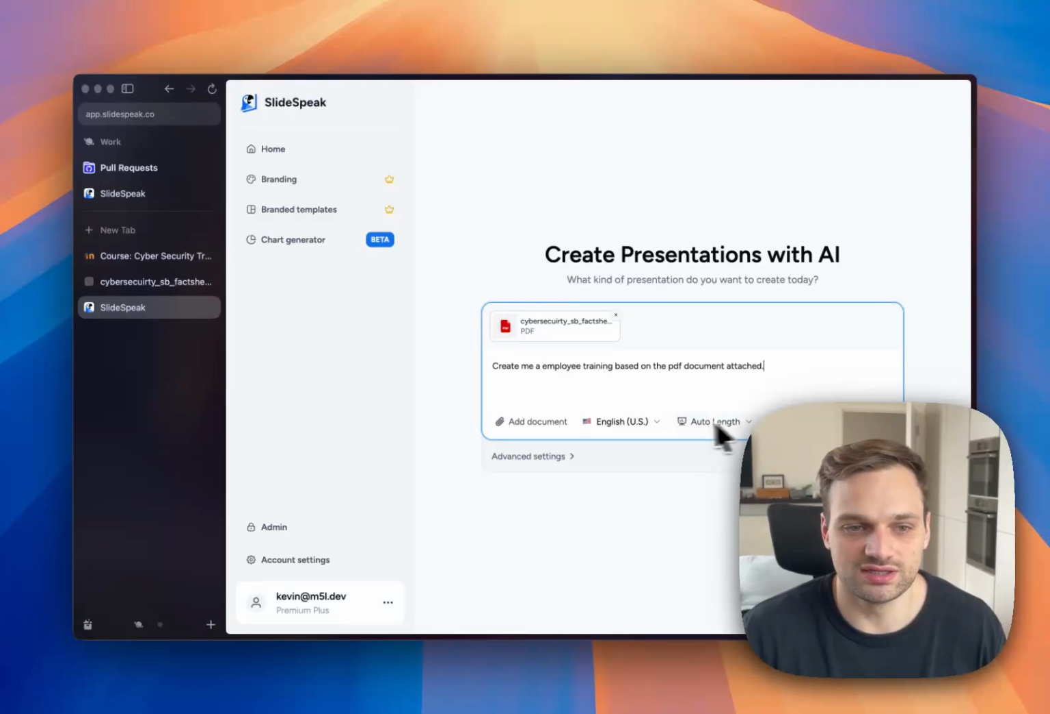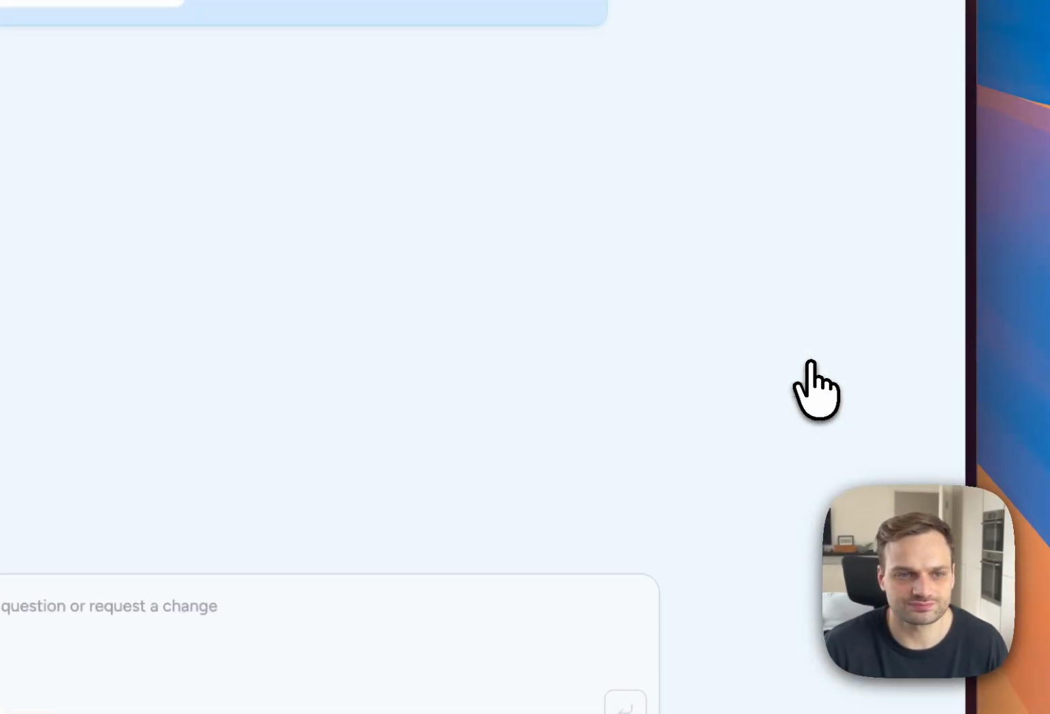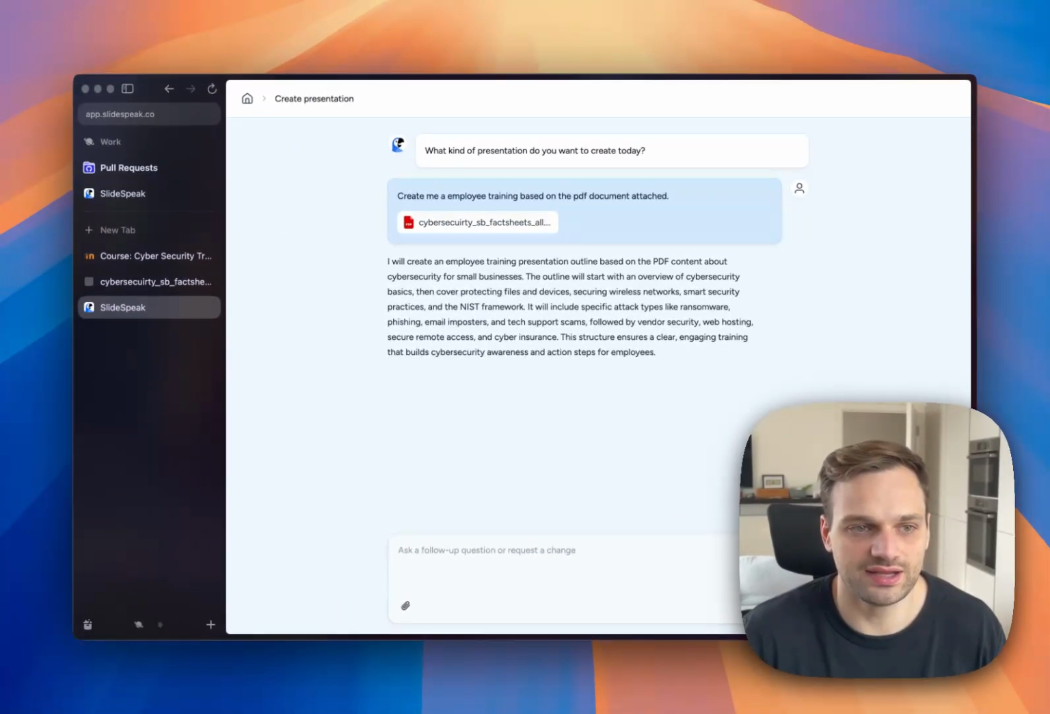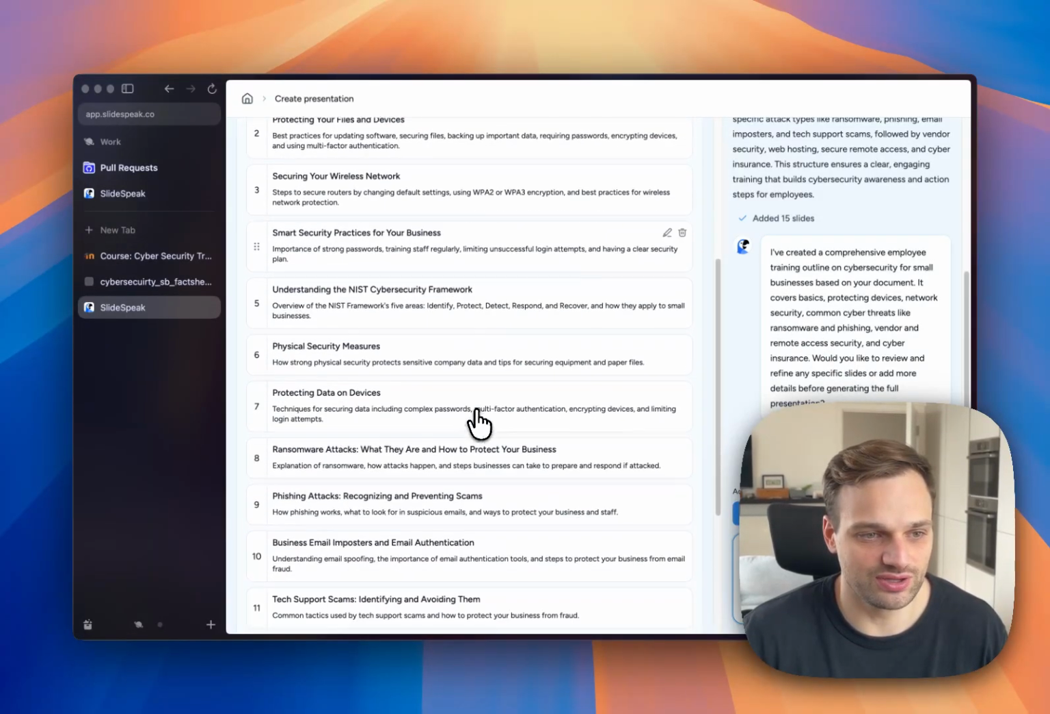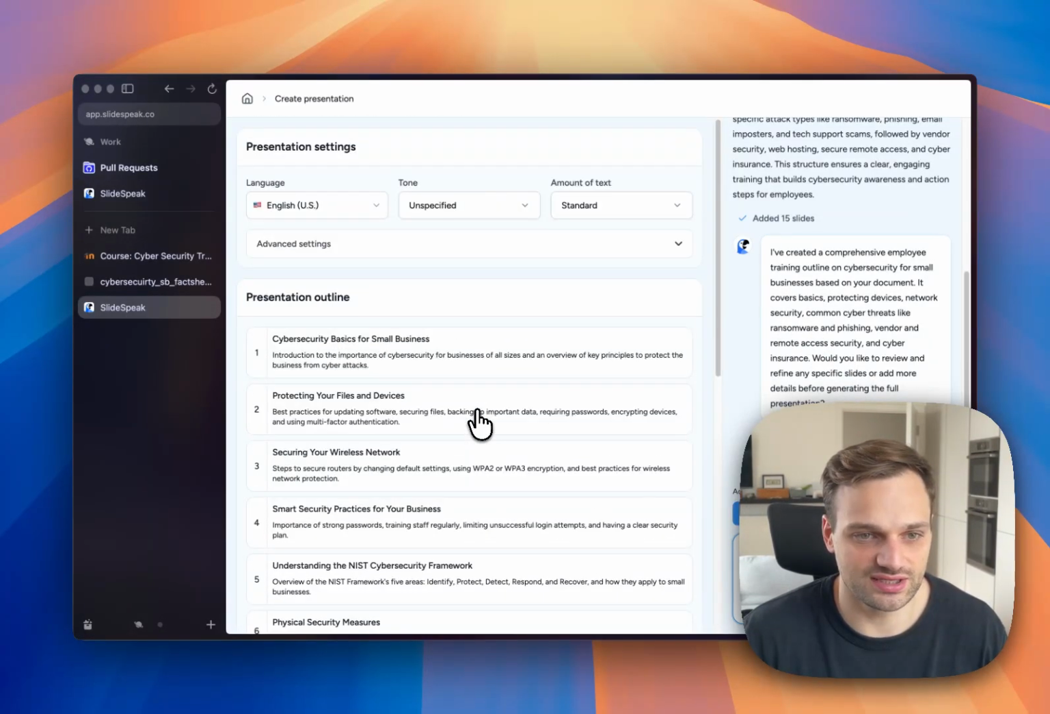And then I will leave all the settings to the default settings. I think that's fine for now. Hit the next button here. And what SlideSpeak will do now, based on the content of the PDF, is create a training course. So as you can see here, it presented me now with a table of contents that should cover all the aspects of the PDF that we've uploaded.